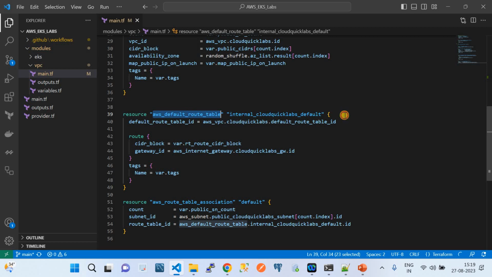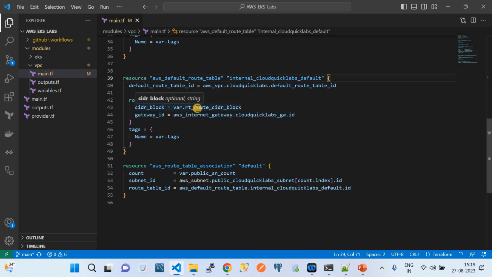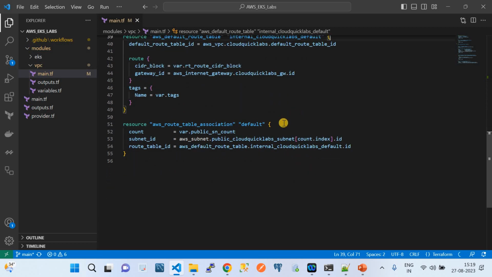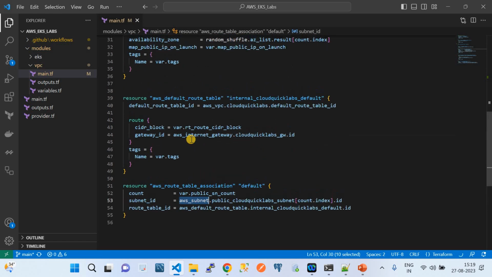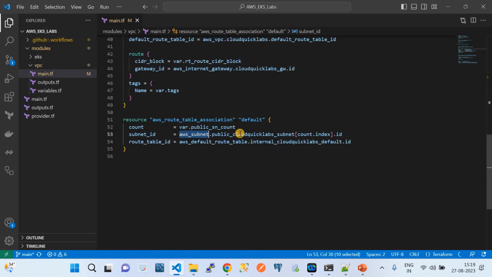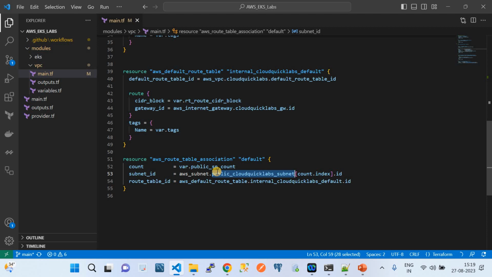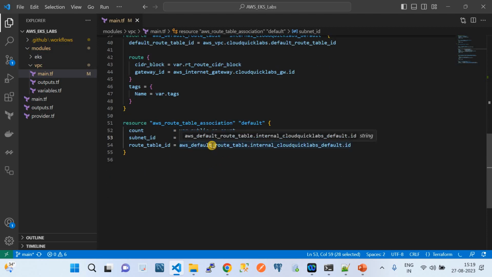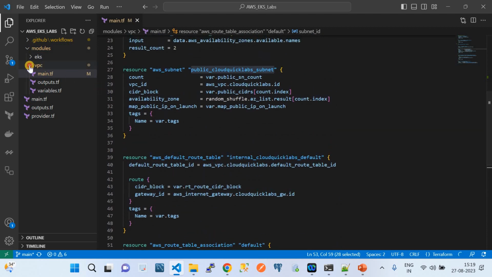Then we have a default route table, which creates a route table. In it, we add the routes, that is the CIDR route and the gateway route. Finally, we associate the route table to the subnets. In the AWS subnets, we have the quick labs subnets, and we attach these route table routes to the subnets. All right, that's all about the configuration of the VPC.